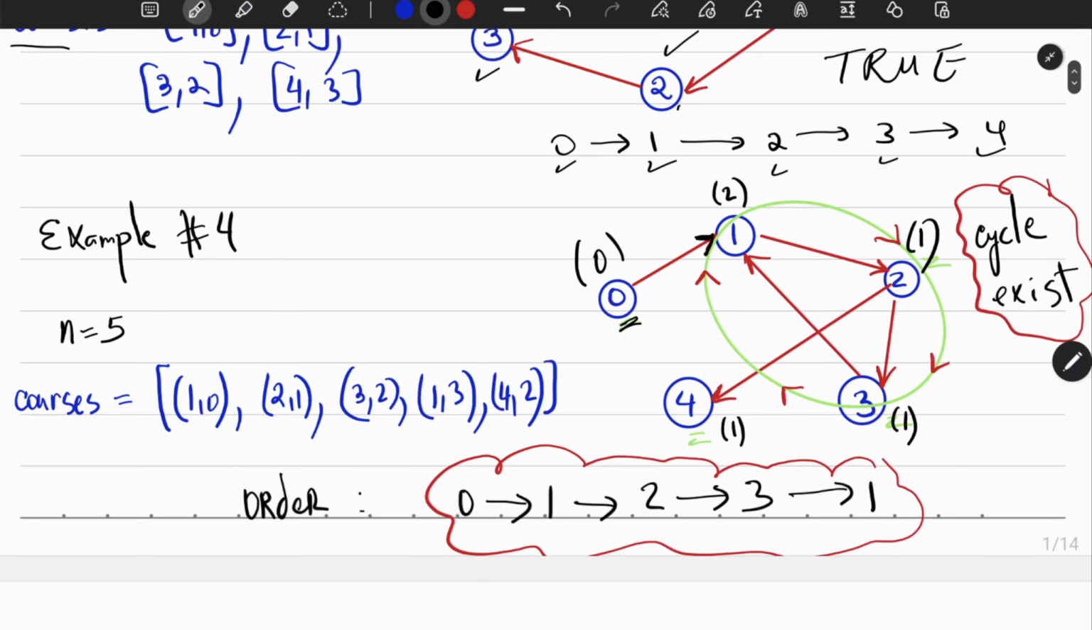In example number 4, you can see that to take course 1, we have to do course 0. To take course 2, we have to do course 1. We have to do course 2 to take course 3, right? To take course 1, we have to take course 0. And course 2 depends on course 1. So it's good, there is only one.